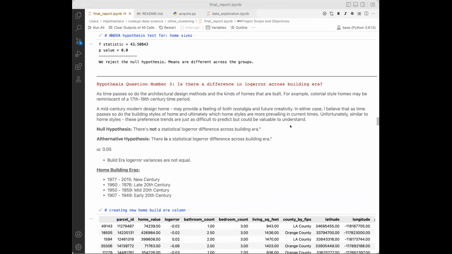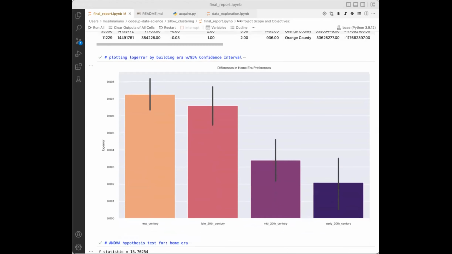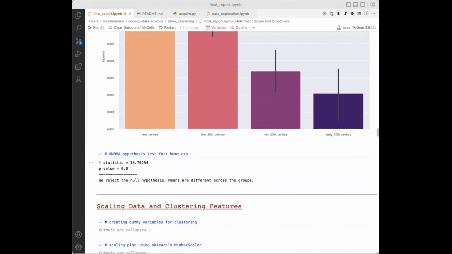So this is my first initial question here: is there a difference in log error across building era? Using a pandas qcut method, I've binned years by distribution of the data, labeled clusters as 1907 to 1949, early 20th century; 1950 to 1959 as mid 20th century; 1960 to 1976, late 20th century; and 1977 to 2015 as new century. I created a hypothesis question and used an ANOVA test. This test returned a p-value less than the accepted levels, which to me signaled that I could continue further into exploration. So moving on into modeling.